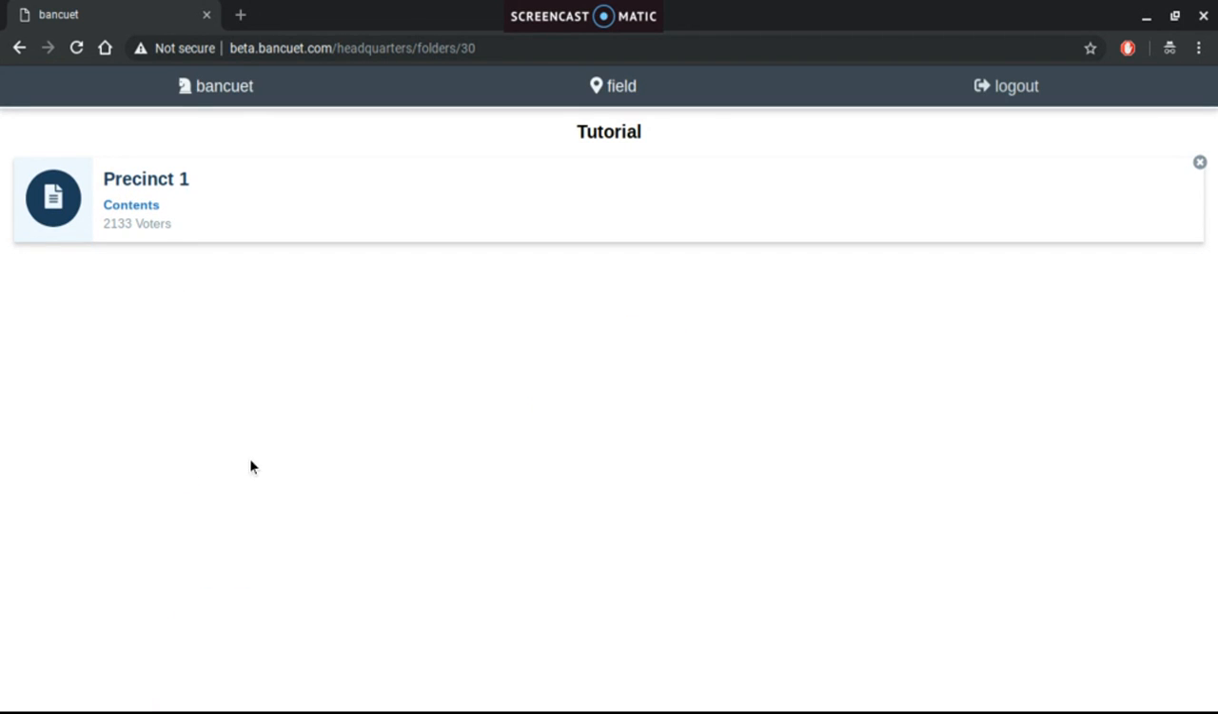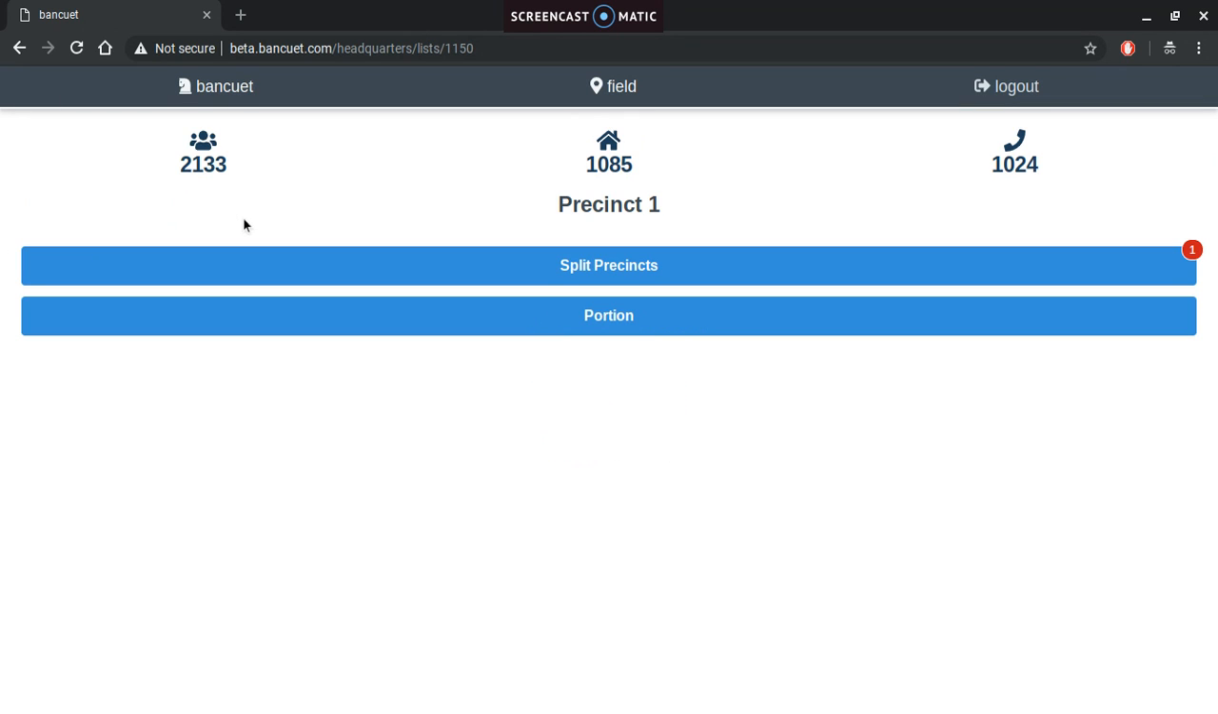It tells us that there's one list inside the contents of this folder, and we see the list that we just created, and it tells us the contents of this list is the 2133 voters that we picked from Precinct 1. Now if we select that list, it gives us a little more breakdown. We already knew it had 2133 voters, but we also get details that we have about 1,000 households and 1,000 phone numbers that are part of this list. And that's the basics of creating a list in Banquet.